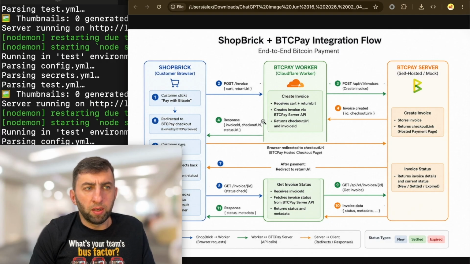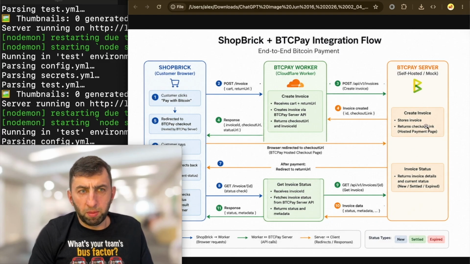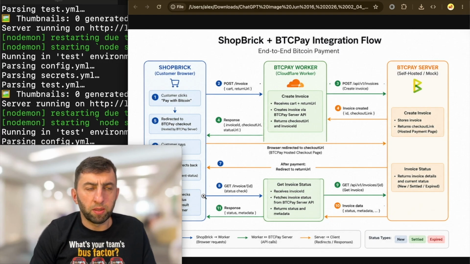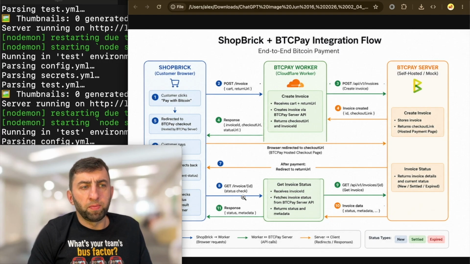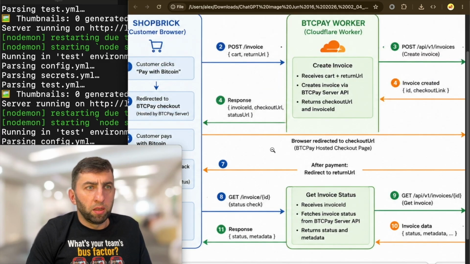So ShopBrick sends a POST request to create an invoice using the BTCPay Worker that can be deployed to Cloudflare. BTCPay Worker responds with the invoice ID and checkout URL, and then ShopBrick redirects to the checkout URL, which is the BTCPay Server URL. After the customer completes payment, they are redirected back to ShopBrick, and on a payment status page ShopBrick verifies the invoice status by invoice ID and shows if it's paid or not paid.